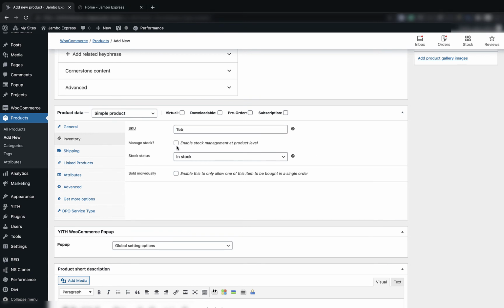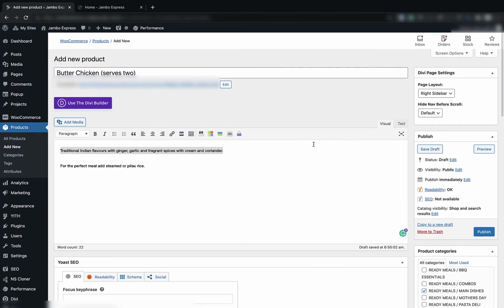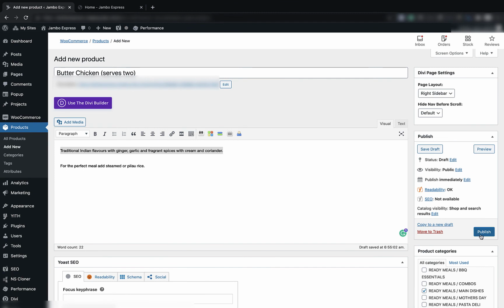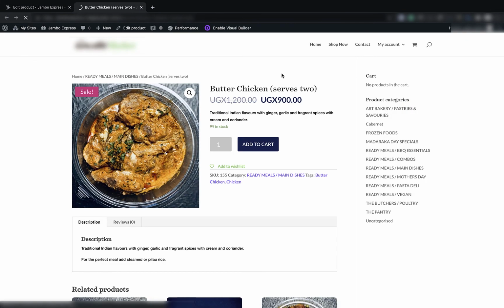If you have a product that has limited stock, so a product that is not made to order, you can enable stock management and give it a value. Now click Publish. And let's view the product. Delicious.